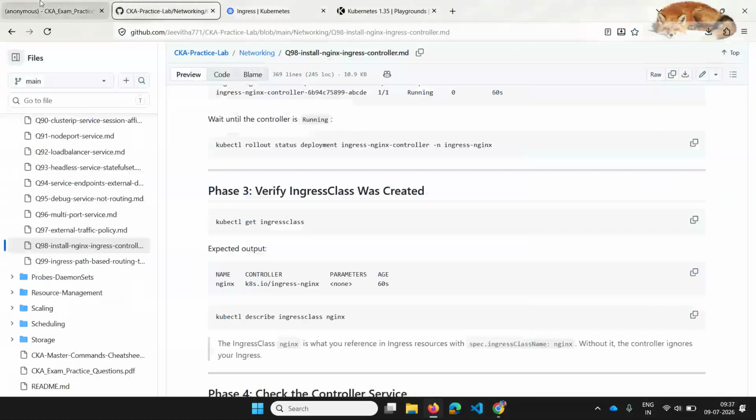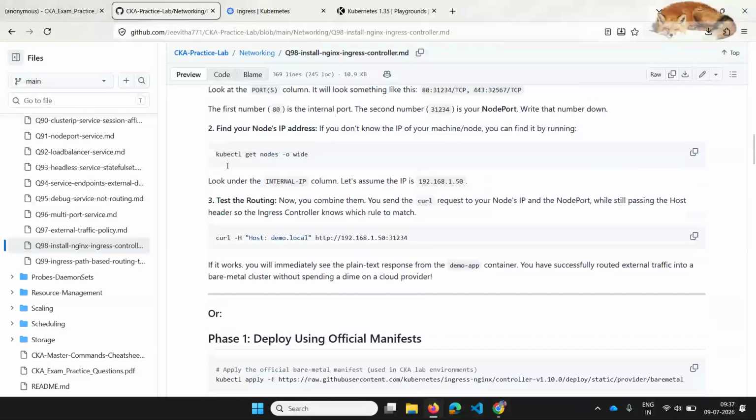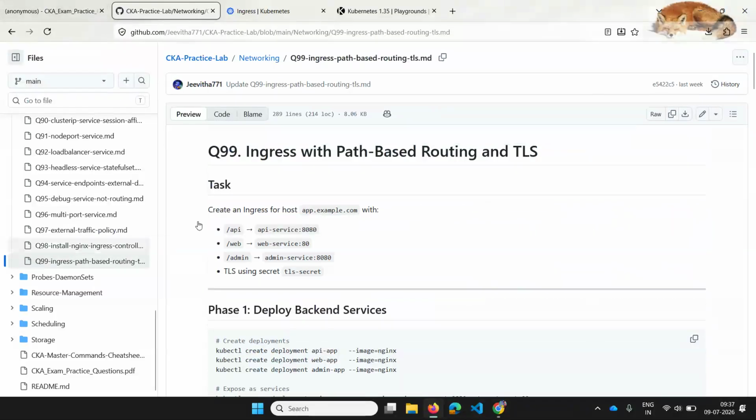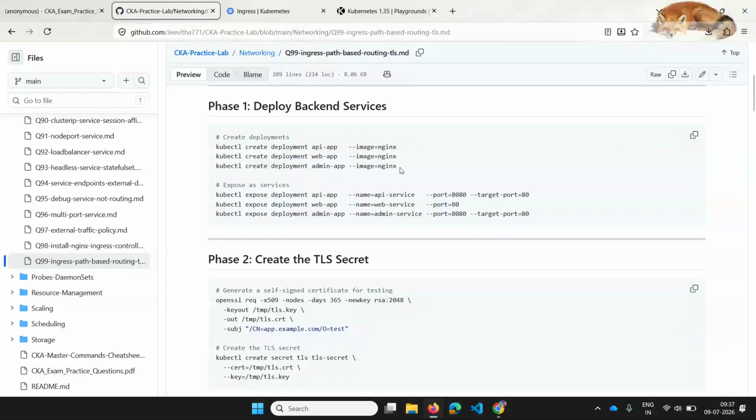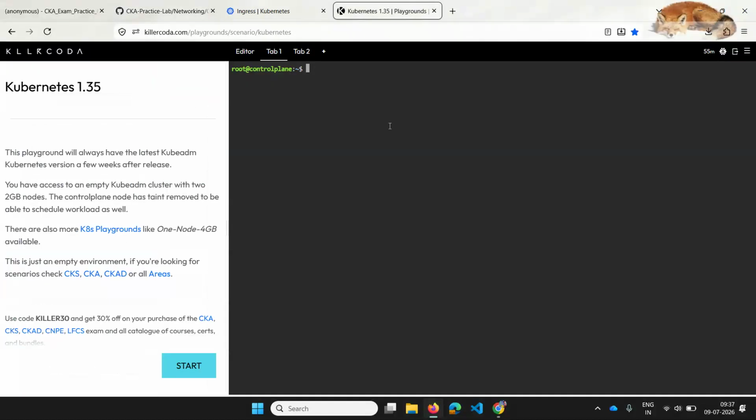Now let's see. To create this, first I told you that we need a sample deployment and sample service. We already knew how to create a deployment for Nginx. You can just use a deployment name and the Nginx image. Likewise, we'll create three deployments with different names, but we'll use the same image. So I'll just copy this and paste it here.